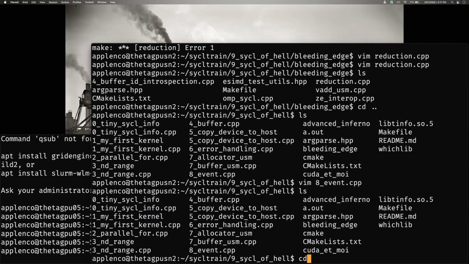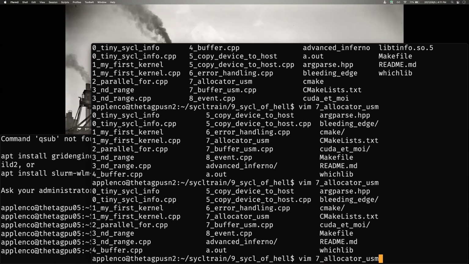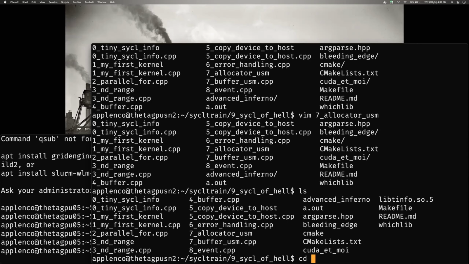Okay, so we saw everything here. Maybe something that is important for the C++ people is the allocator USM that I moved. Let's go to 7 buffer USM.cpp.